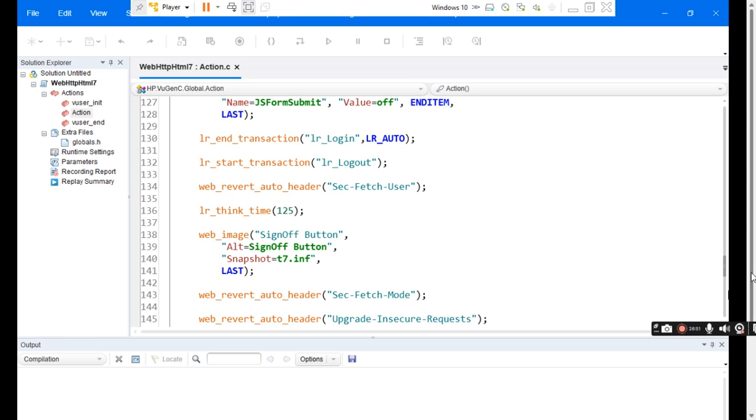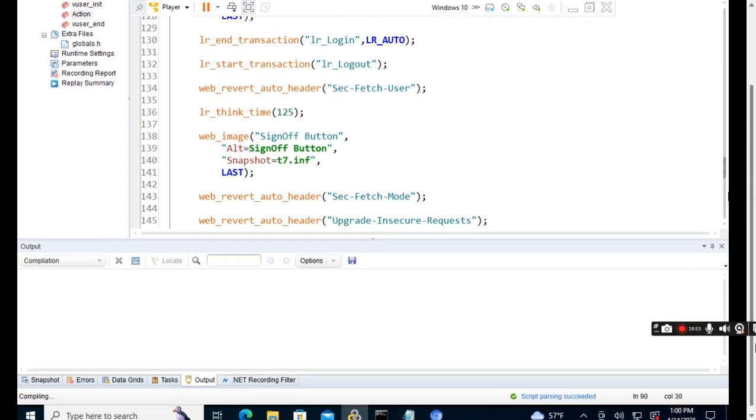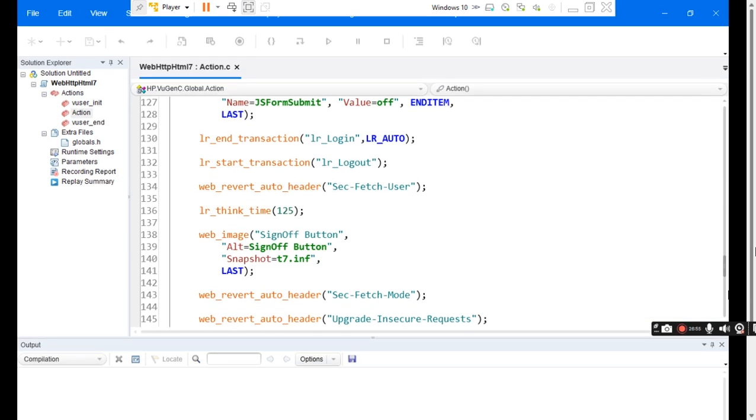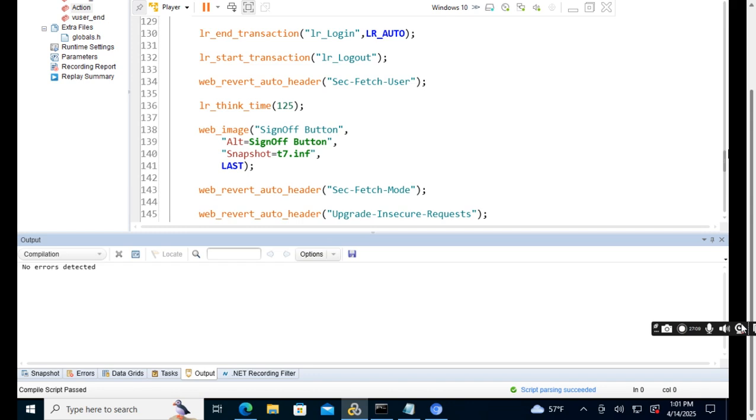Now script. I have clicked on the script. The script will perform or execute codes. It says no errors detected. Compile the script first.